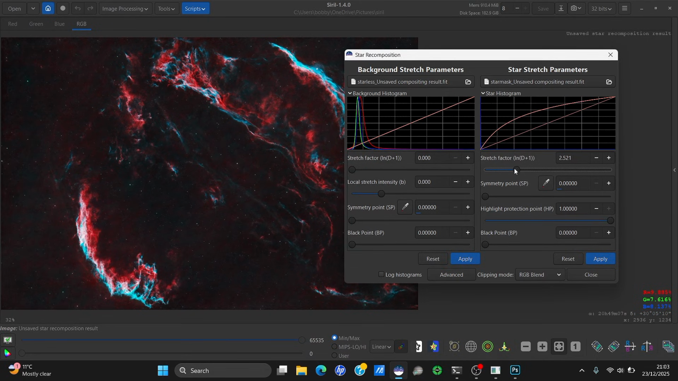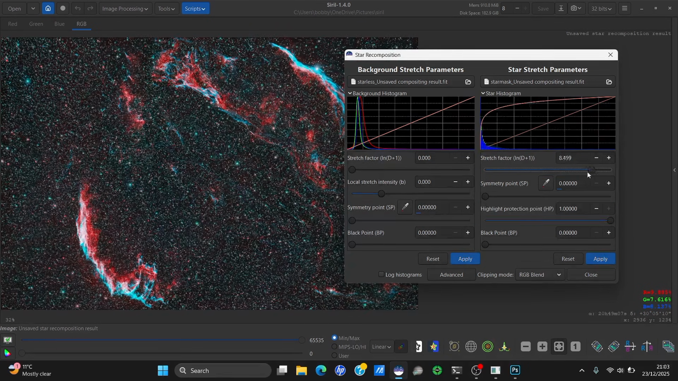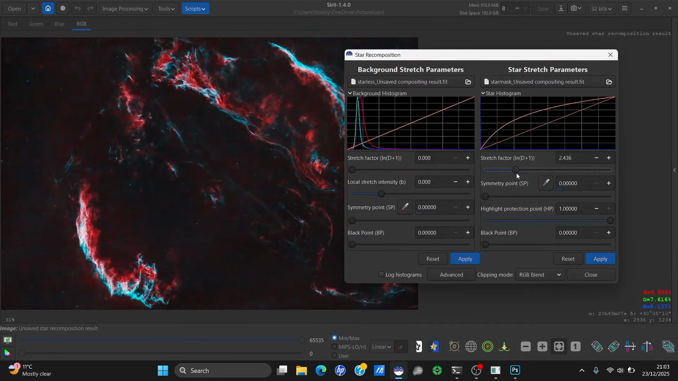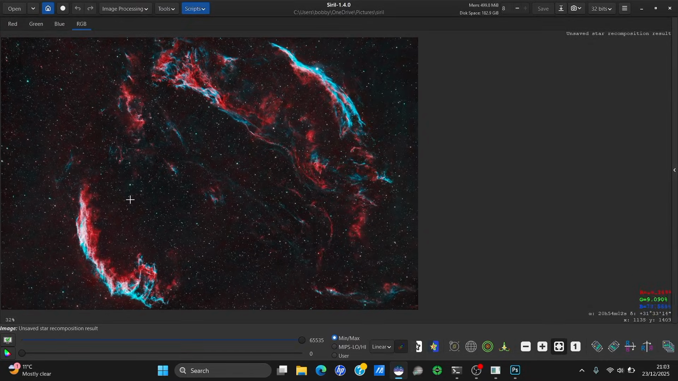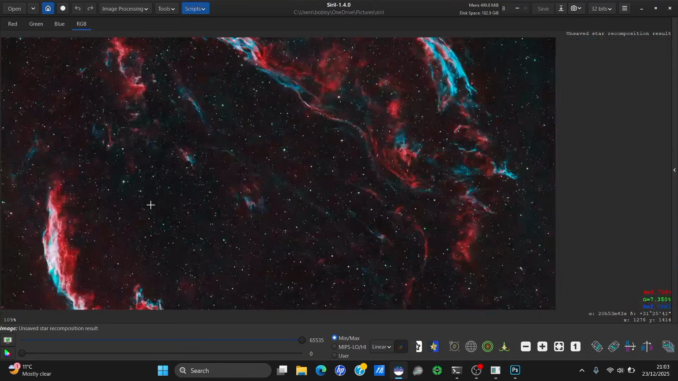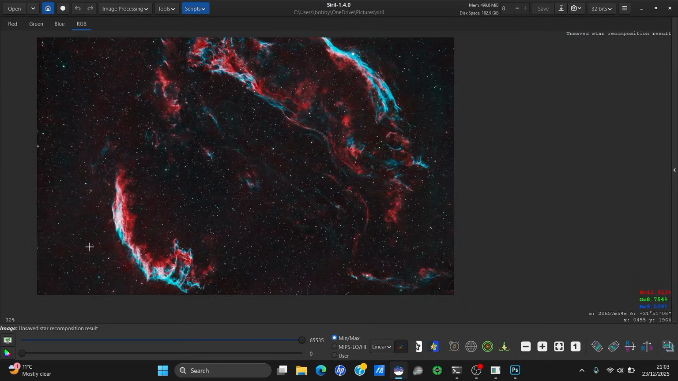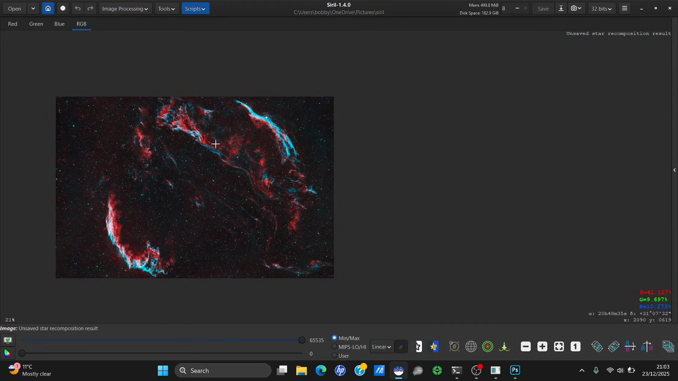So, I do it generously. I don't just drag the slider like this. I just do it generously. A bit and apply. A bit more and apply. Like this it looks good, to be honest, but I want just a bit more stars. Apply. This is the amount of stars I like from my images. Okay, so this is the final image.